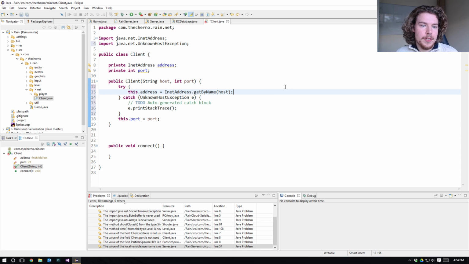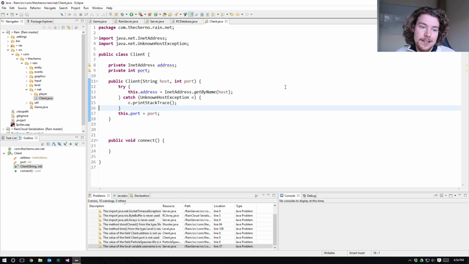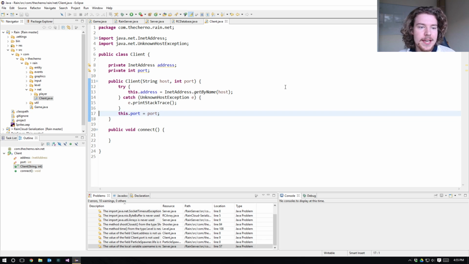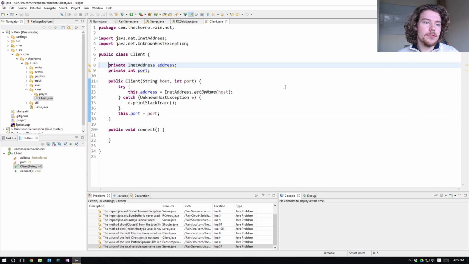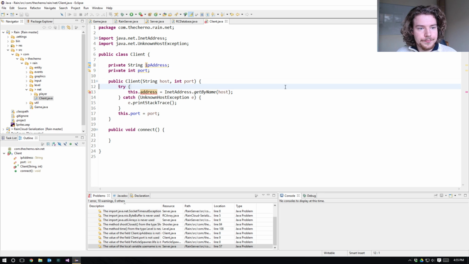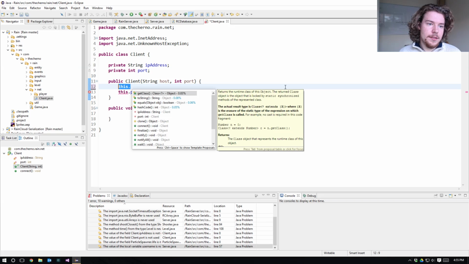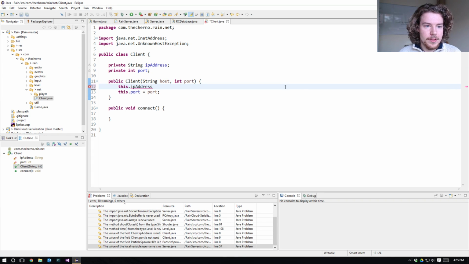And of course that will throw an exception, so we'll handle that. I'm not even sure if we should do that here. It might be worth doing it when we actually decide to connect, because that means establishing a connection. Yeah, okay. We're actually going to move this down. So we will still store a string, we'll say IP address and port. And then we'll say this.ipAddress, not that we need this in this case, but anyway, this.ipAddress equals host and this.port equals port.